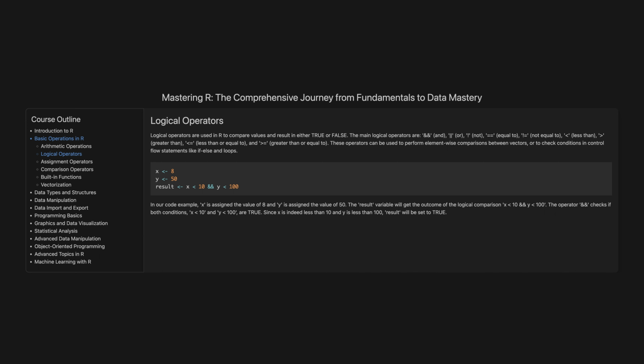if-else and loops. In our code example, x is assigned the value of 8, and y is assigned the value of 50. The result variable will get the outcome of the logical comparison, x < 10 and y < 100. The operator and checks if both conditions, x < 10 and y < 100, are true. Since x is indeed less than 10 and y is less than 100, result will be set to true.